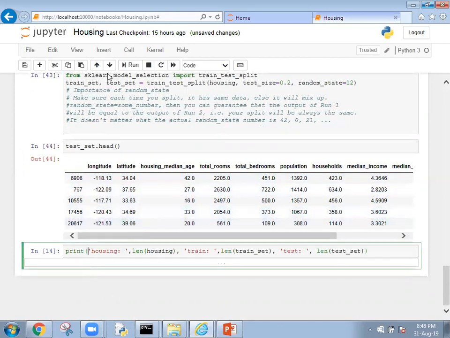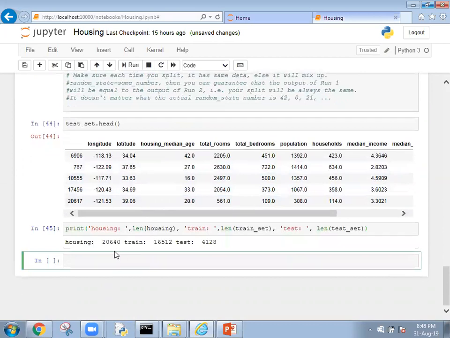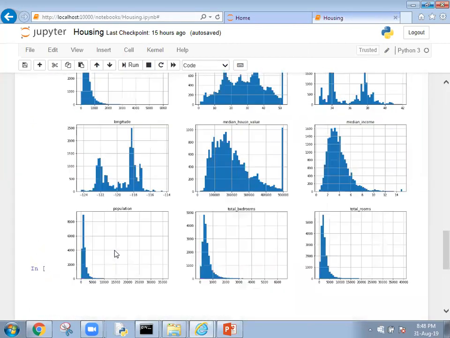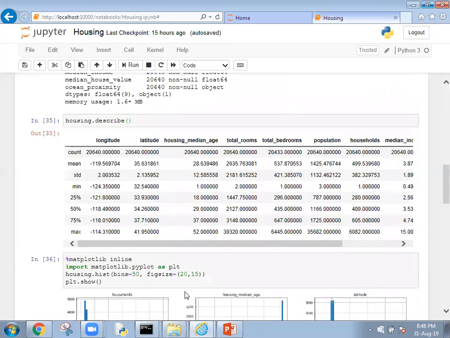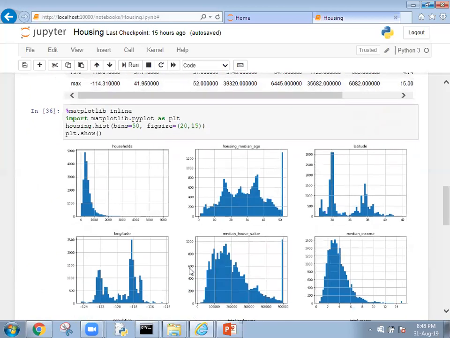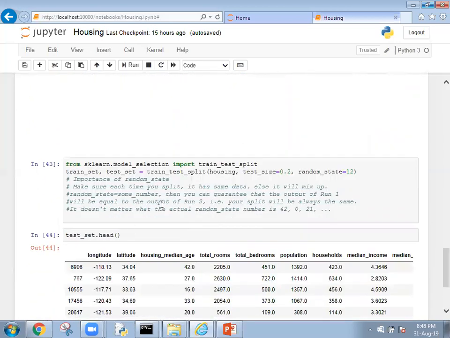Now we are executing the last one. You can clearly see the housing data has 20,640 records, the training data has 16,512, and the testing data has 4128. That means 20% of the housing data is in the test set and 80% is in the training set. So this is all about splitting the data, why we need to split, how we split, and the importance of the random state.